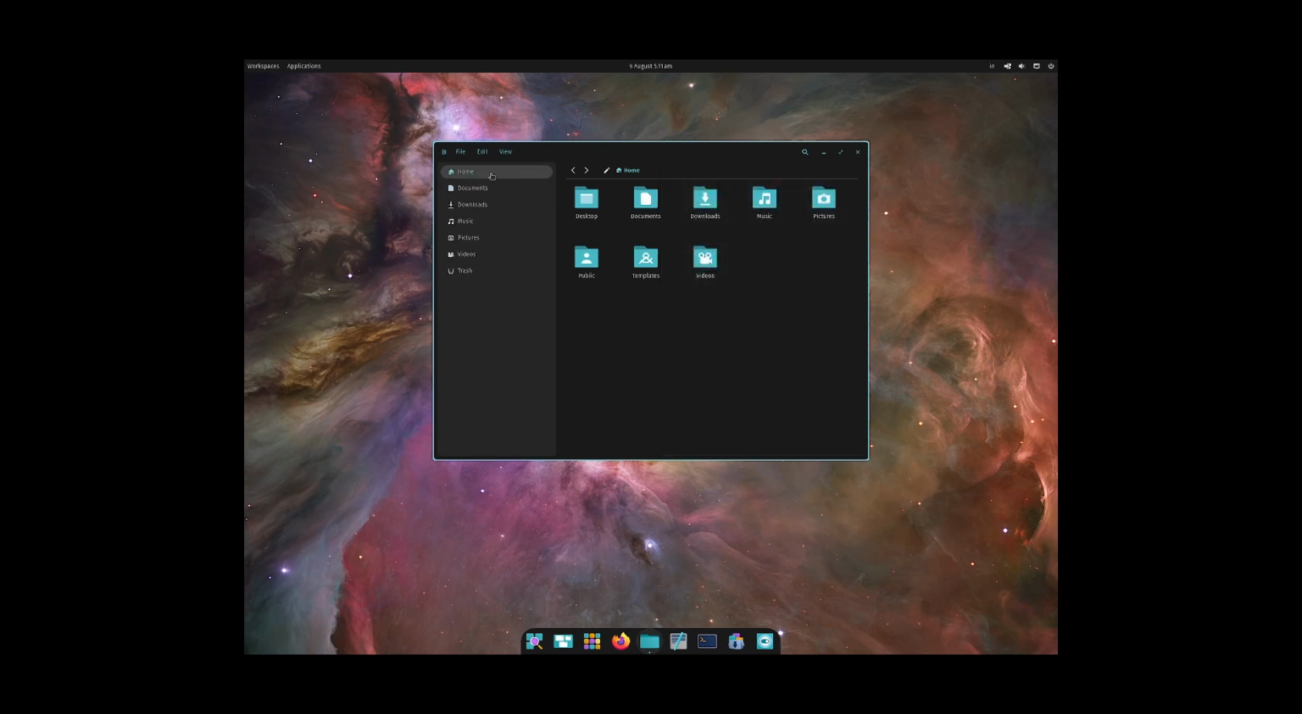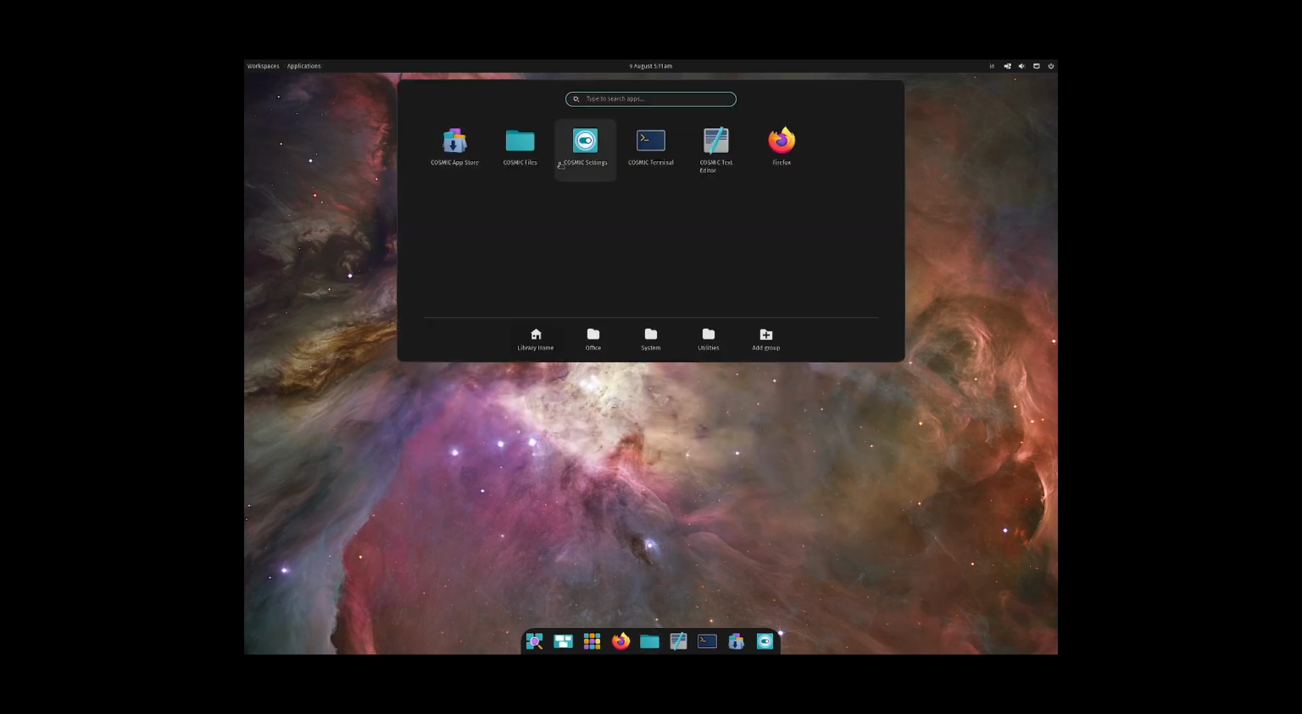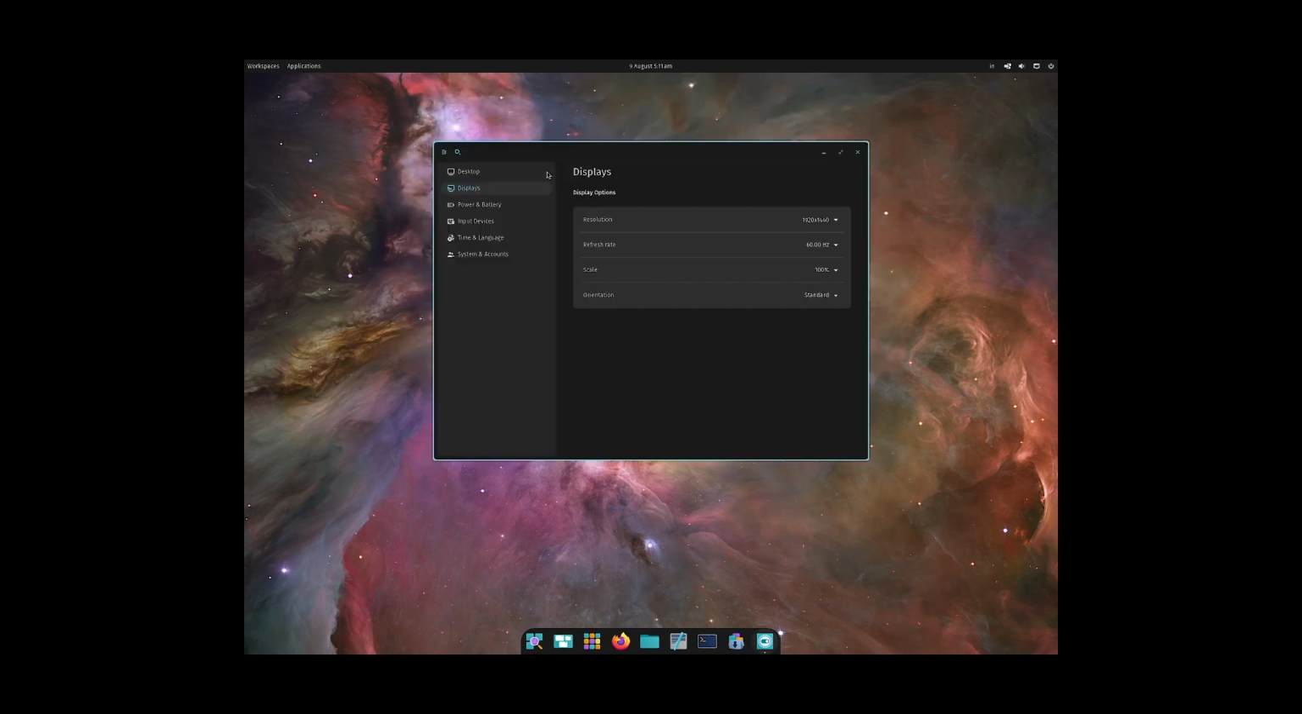And you can see here, just like in the Gnome file manager, the sections are vertically stacked. Pictures, and the trash can is there. So everything is there, just like in the Gnome file manager. So you won't be, we can say, uncomfortable here. Then Cosmic Settings is there. So let us check out the Cosmic Settings.